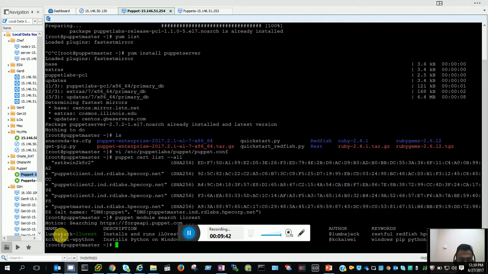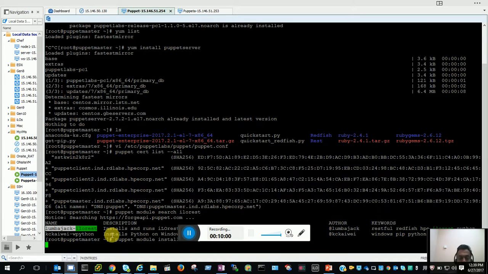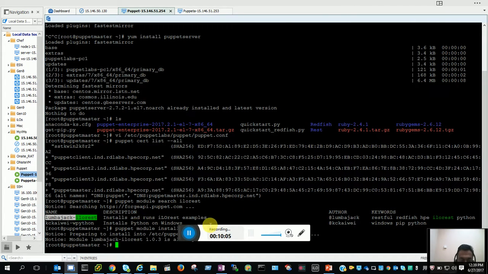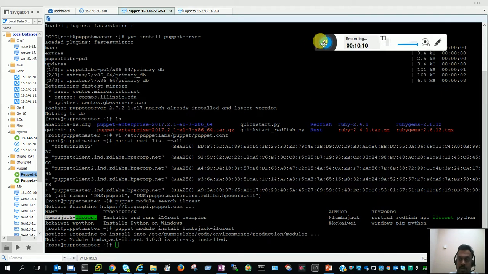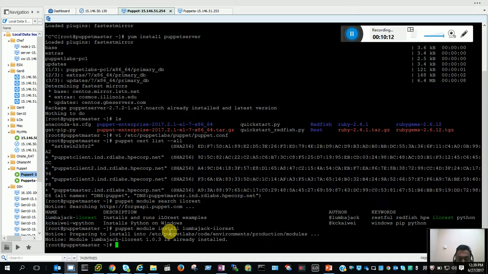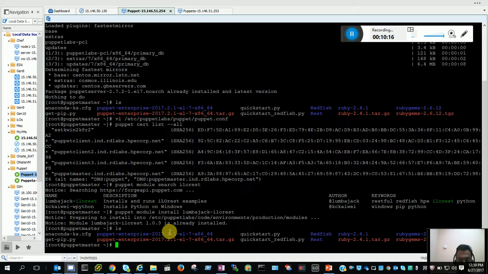This is the module we need for working with ILO-REST. So it has the files. To install it, puppet module install, then put this one, ILO rest. If it is already installed, it says installed already. So it's already installed, that's what it says. So no need to do anything here.